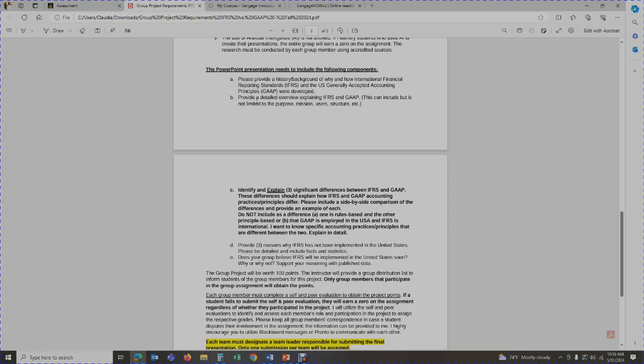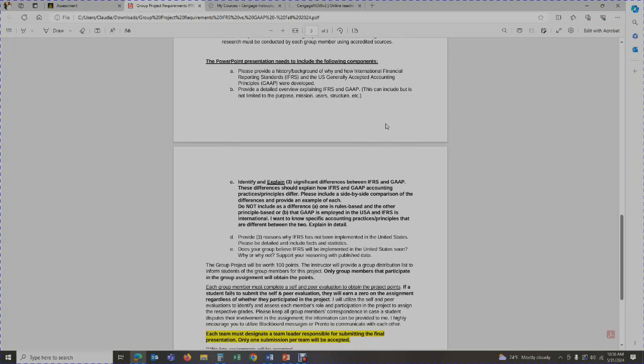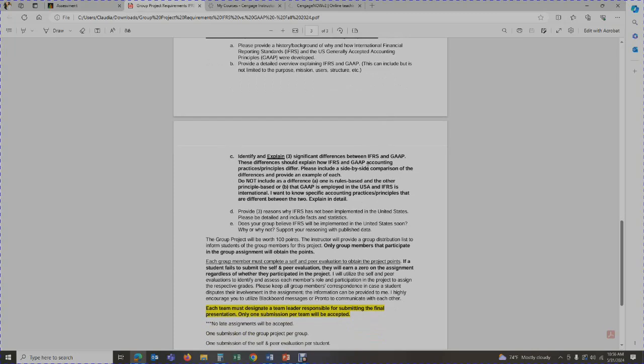Letter B, you're going to provide a detailed overview explaining IFRS and GAAP. This can include, but is not limited to, the purpose, the mission, the users, the structure. Any information that you find important and relevant, you include it in the B section. Okay? Now, the C section is the most important section of them all.